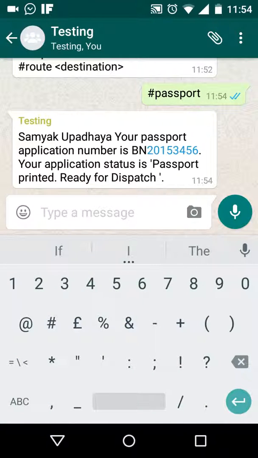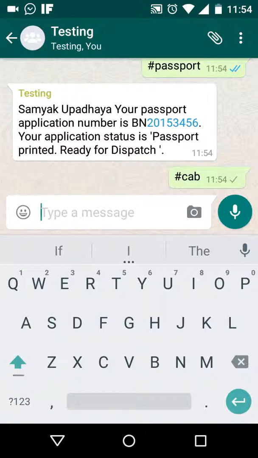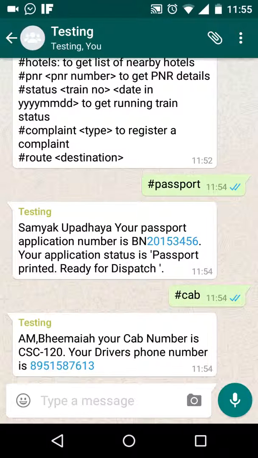The second functionality is hash cab. It tells you the details of a cab, your cab number, your driver's phone number. This is more for an organization. You can even try to integrate Ola or Uber in this. Using their APIs, you can call hash cab, Ola, and it can book a cab for you. For now we have not integrated that, but for later we are trying to dig into those perspectives also.